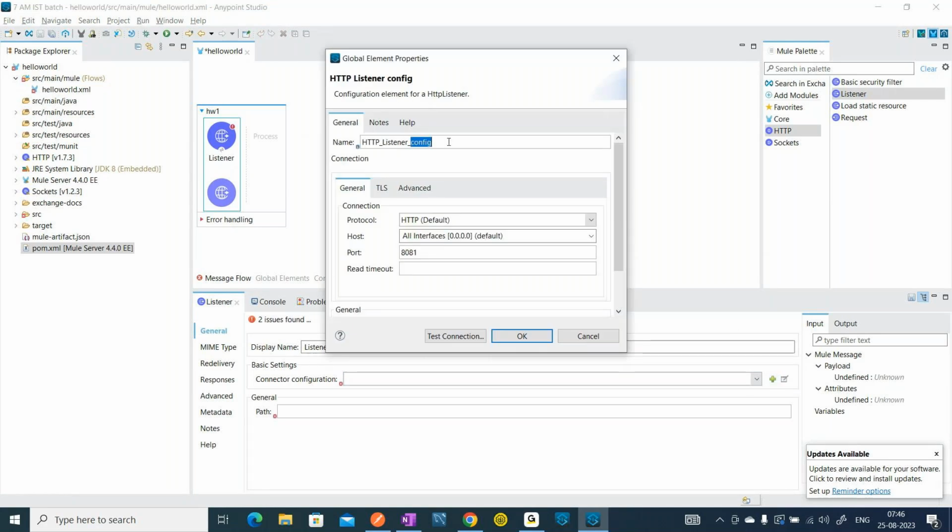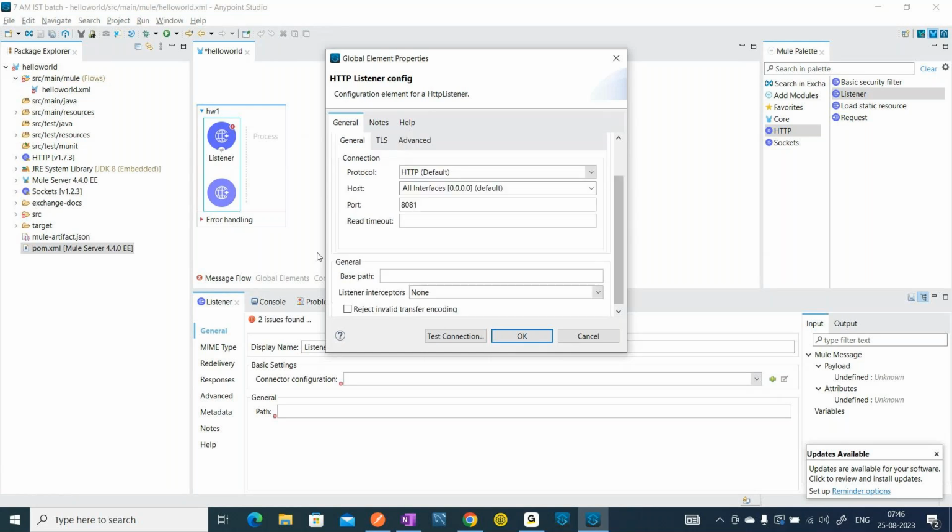I will give the name as connection 1. Okay, HTTP localhost 8081. Okay, and what is the base path? Here you can see base path we need to configure slash. So just you can click on a test connection.